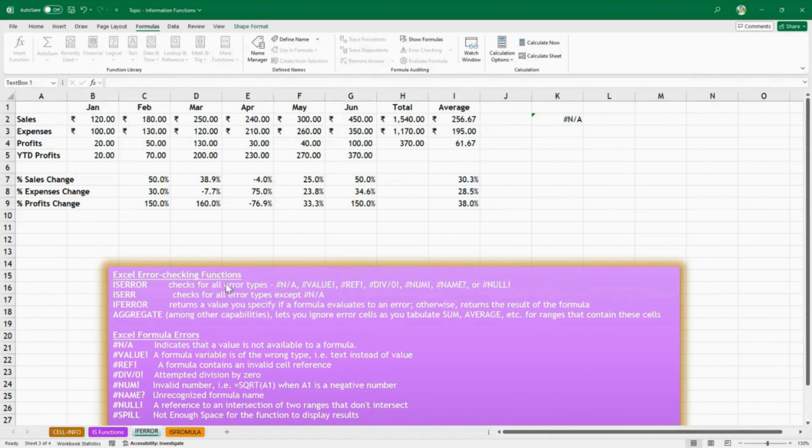And then there are some error checking functions here as well. ISERROR will check for all the error types. There is another function, ISERR, which will check for all error types other than NA. IFERROR will return a value you specify if a formula evaluates to an error, otherwise it returns the result of the formula. If there is an error, you can replace it with something else. And AGGREGATE lets you ignore the error cells in the data, and you can get an average or other functions.